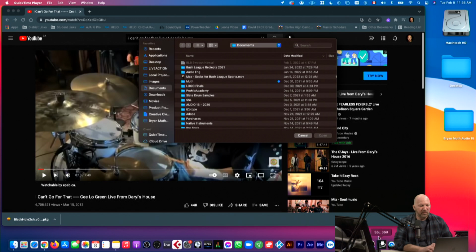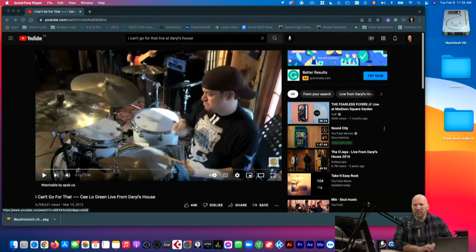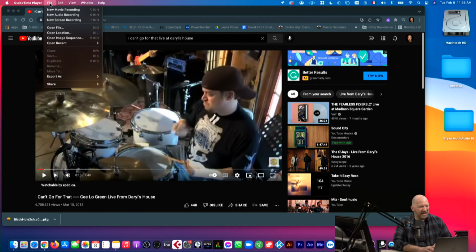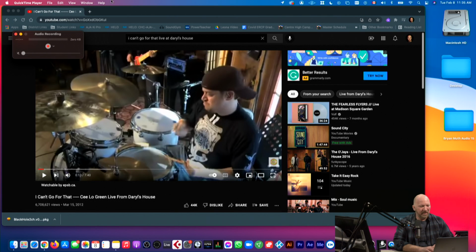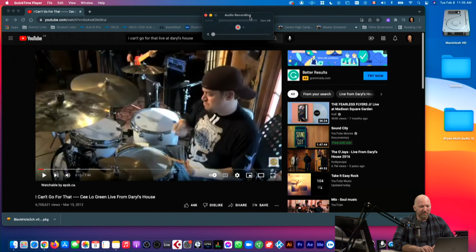going to open up QuickTime. So open up QuickTime Player, and up at File, hit New Recording Media, New Audio Recording, or Shift Command N. Well, that sounds familiar to all us Pro Tools users. Shift Command N will open up this little window.